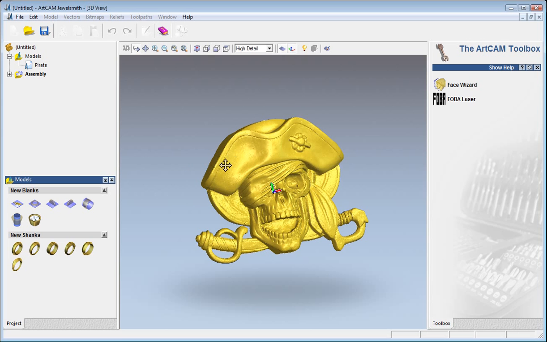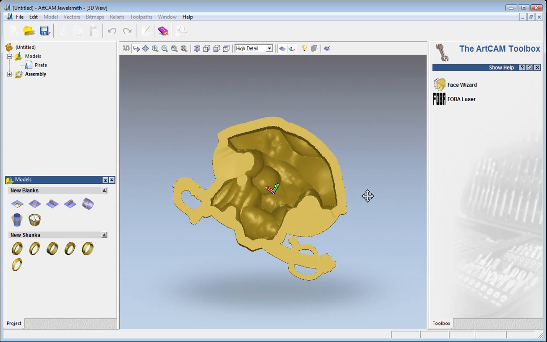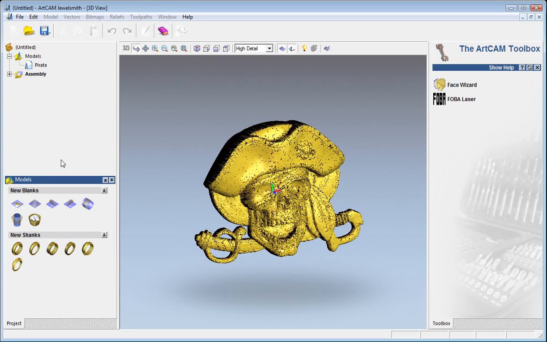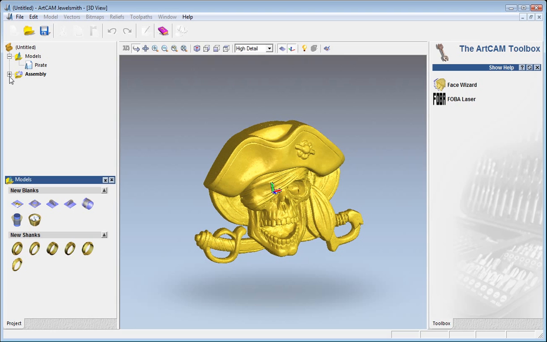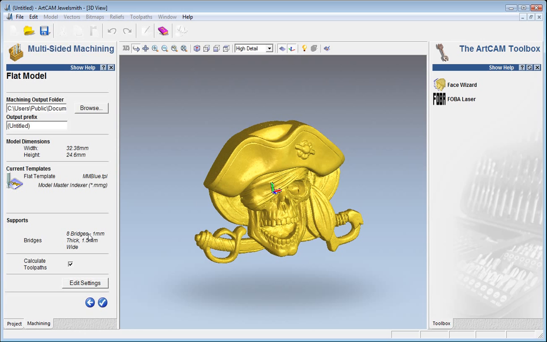Now we are looking at our actual 3D model as a part of the assembly. If we expand that folder, we will see that we have our pirate as a separate assembly. Click on the assembly tool, and now we are ready to create a tool path. With the assembly highlighted, we're going to come down to the 3D machining wizard. Click on that icon.